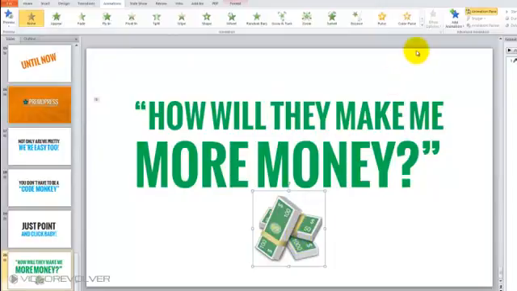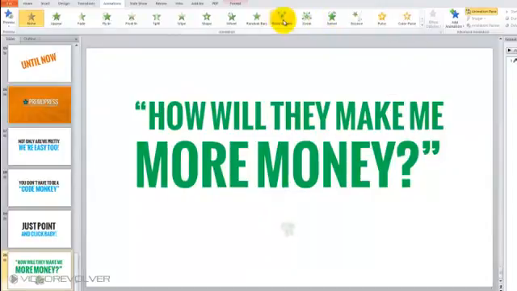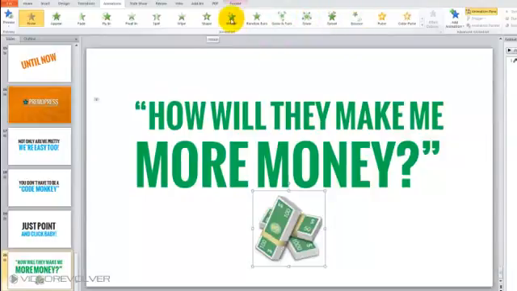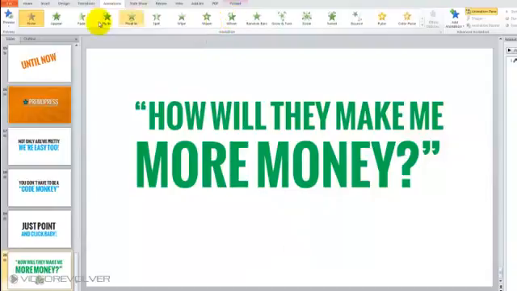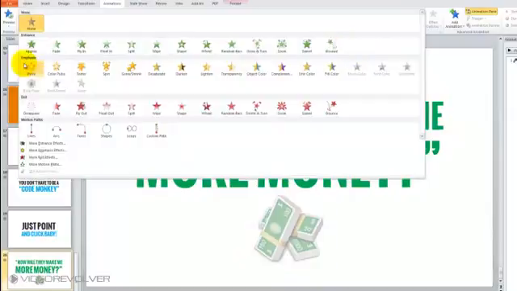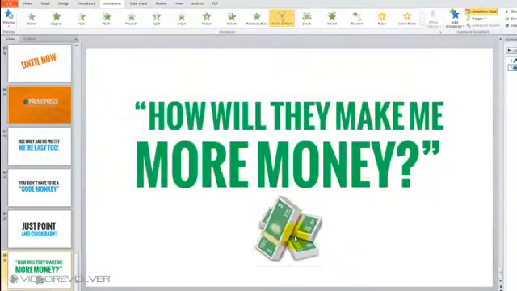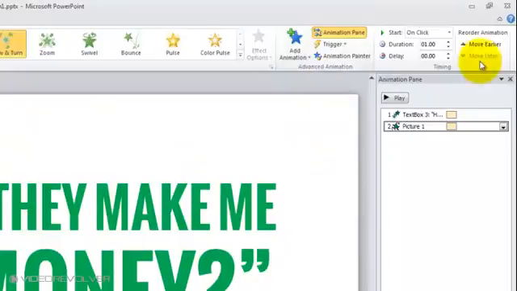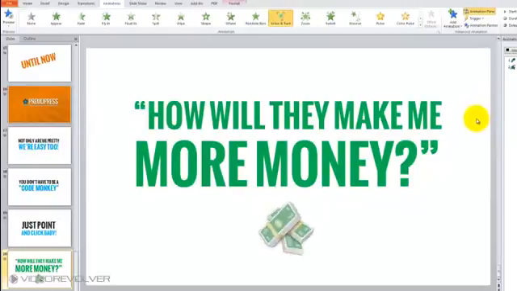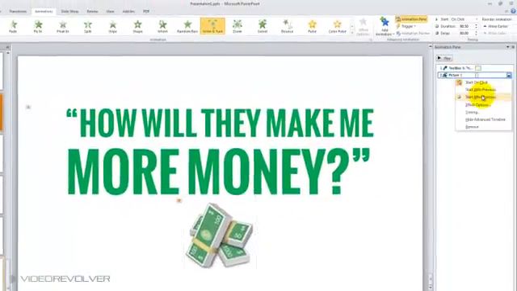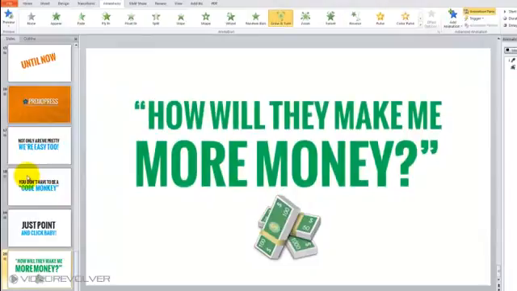And then for the dollar bills, I am going to have it, let's see here. How did I do that? I think it's wheel. Nope. Let's see if we can find the animation that we're looking for here. Grow and turn. I believe this is the one we use. It doesn't have to be exactly that one. So we're just going to make the duration a little bit faster. And there we go. And we'll make it start with the previous so they come in at the same time.